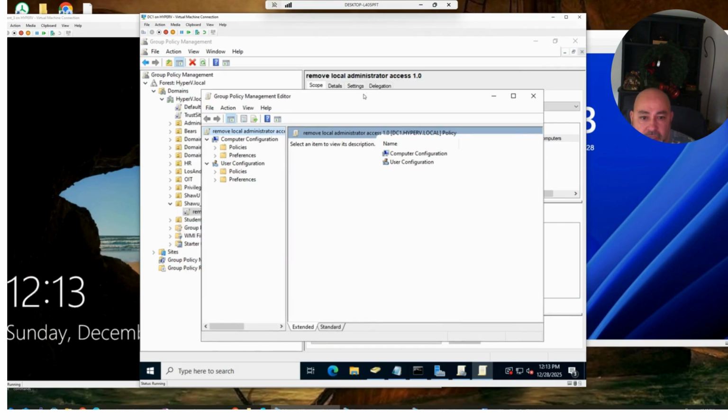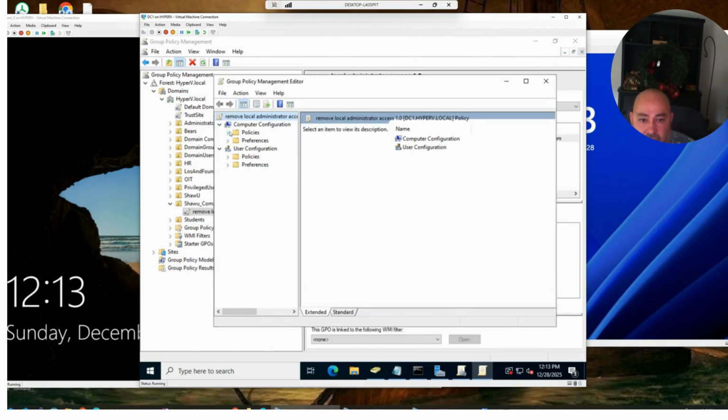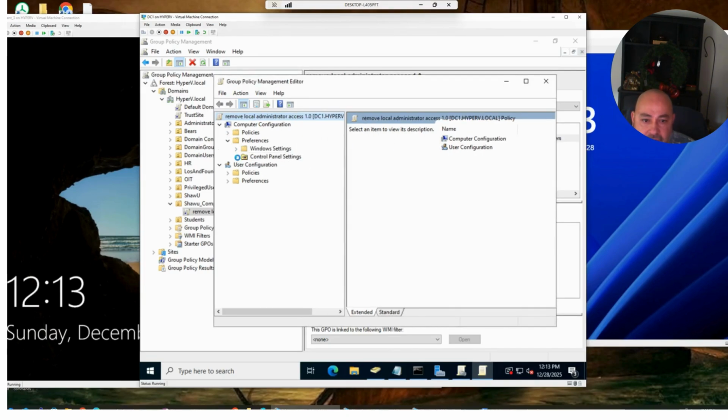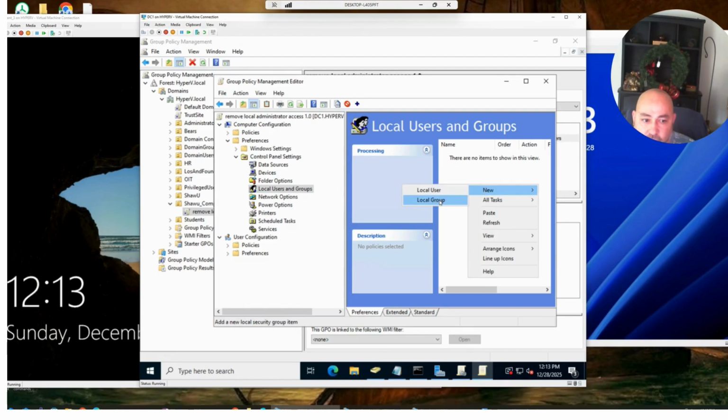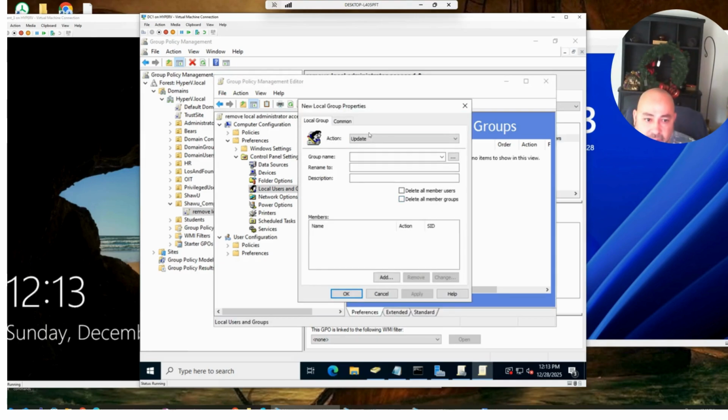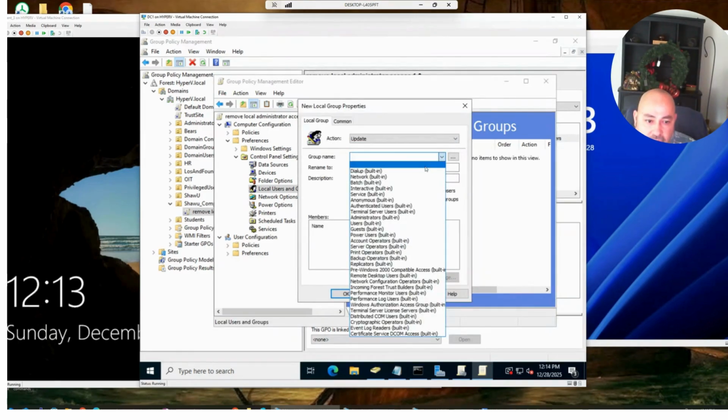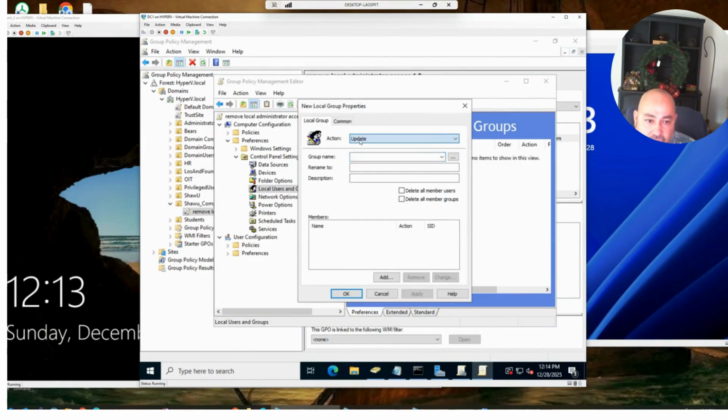We want to drill down to Computer Configuration, Preferences, Control Panel Settings. Here it is. You see that? Local Users and Groups. Then you want to do New Group, not a new user. We want to target all the users, so make sure you always have it on update.